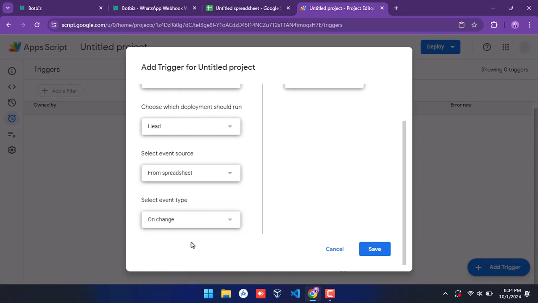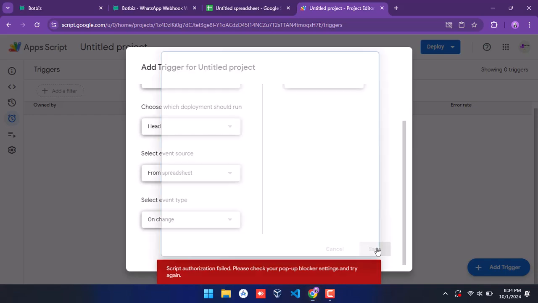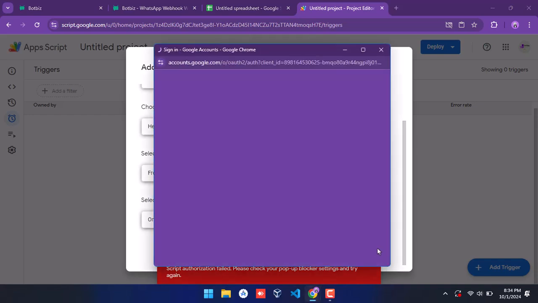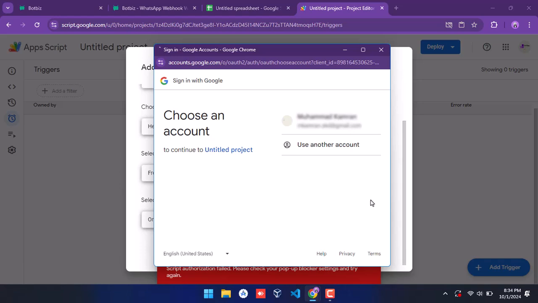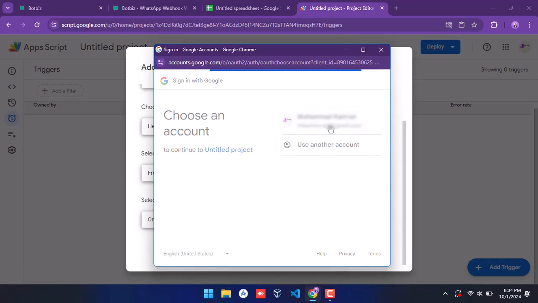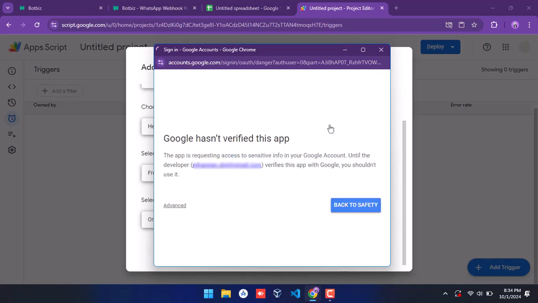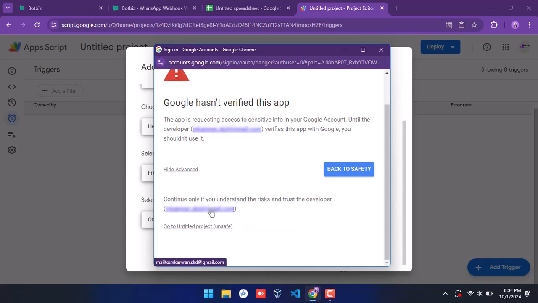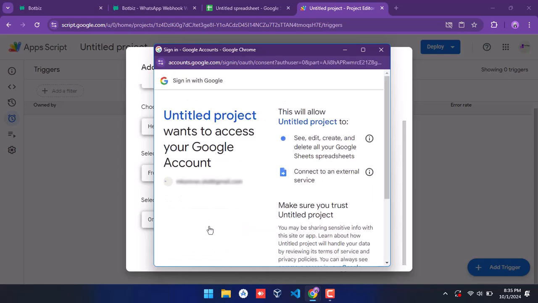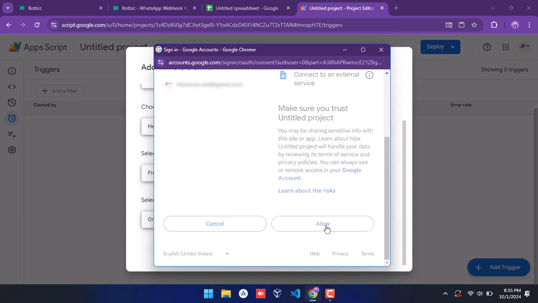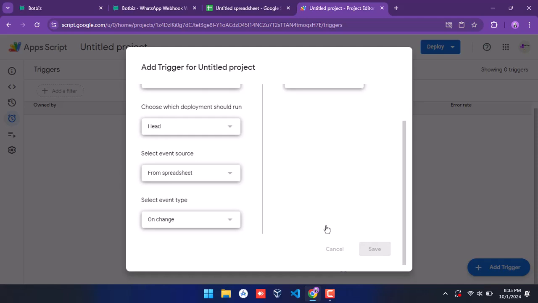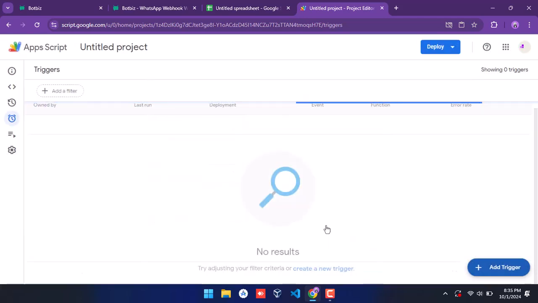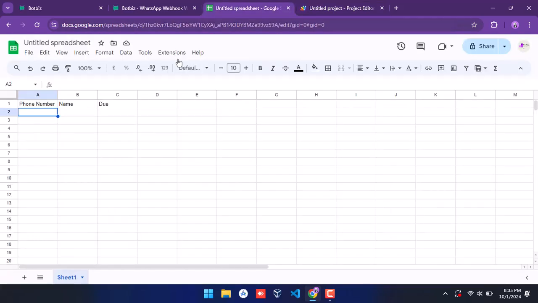Make sure your browser's pop-up blocker is off, or the process won't work. After that, select your Gmail account, bypass Google's security warning by clicking Advanced and proceed with the unverified project. Allow the permissions, and your trigger will be set. Now it's time to test the webhook. And then input data in your Google Sheet.